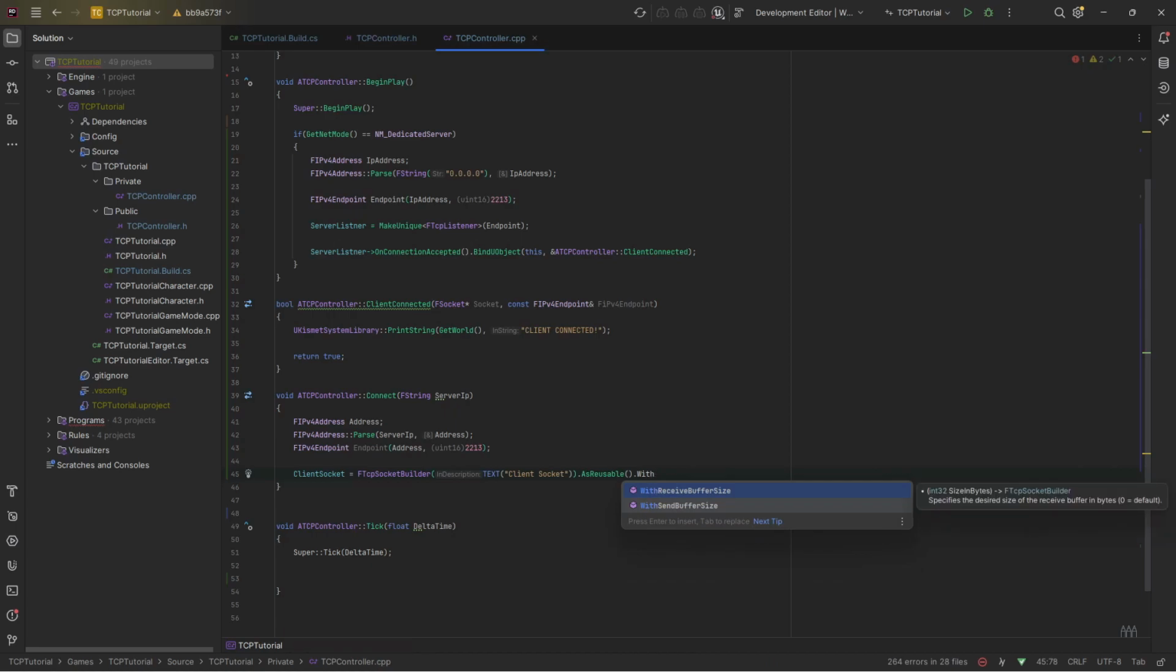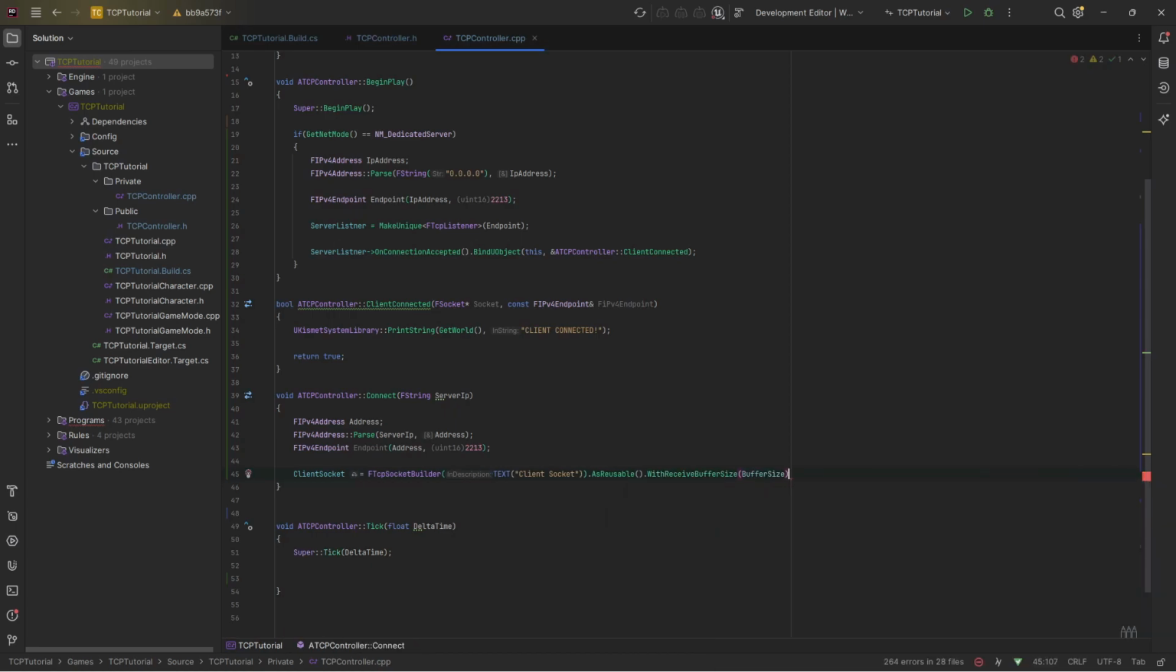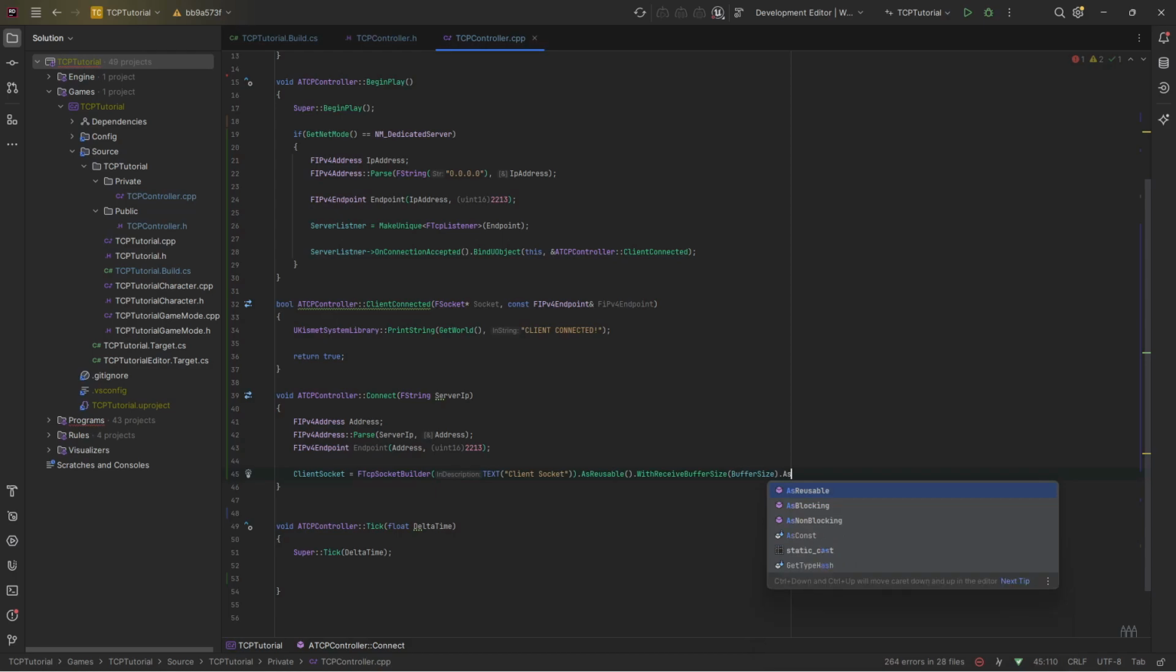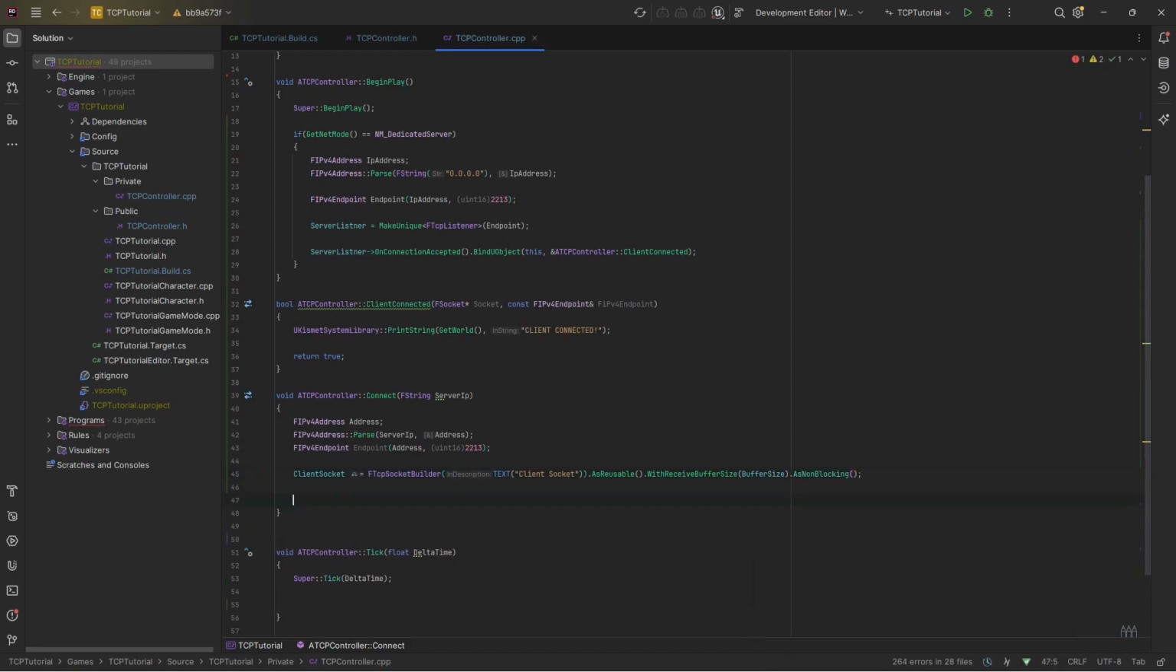We've received buffer size. We provide our buffer size here. And this will tell the program how much data it can receive at once. And at last, as non-blocking, it will prevent the program from blocking while we perform operations on the socket.